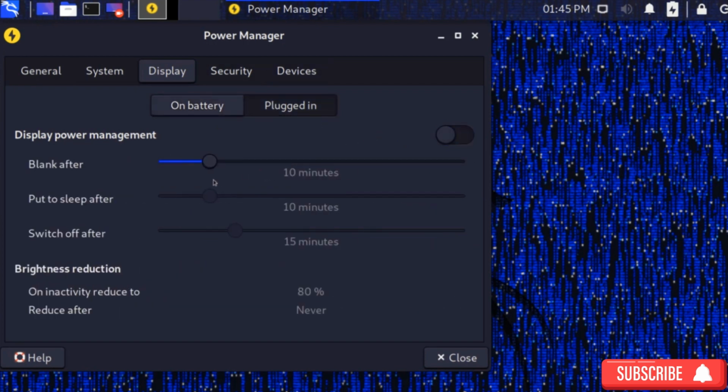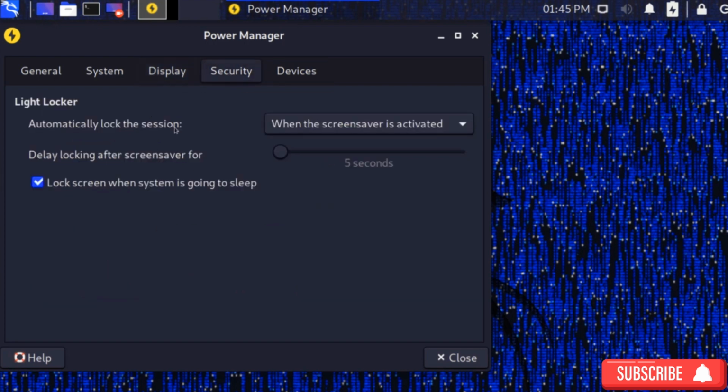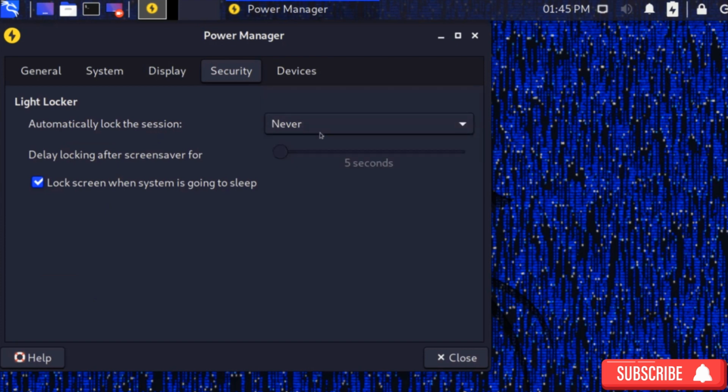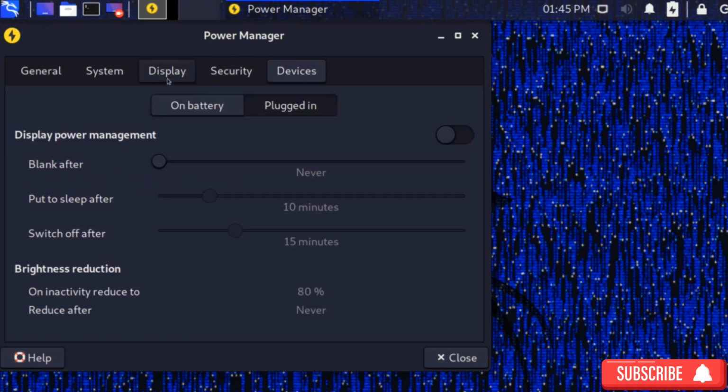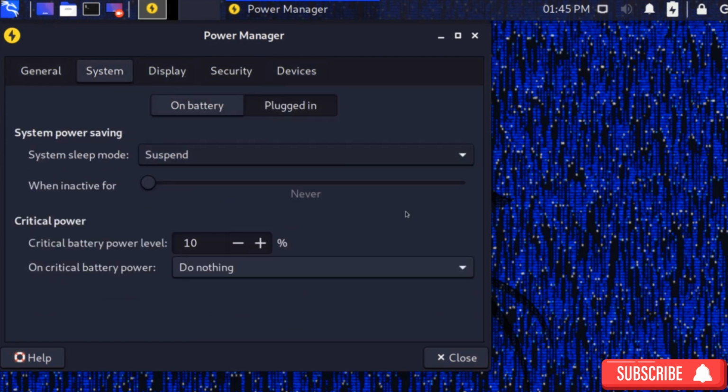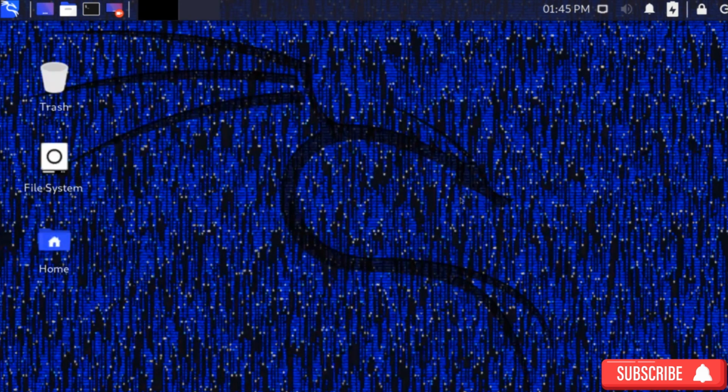And we'll click plugged in, and then we'll change this to never, so that the power never goes off in this VM. And then when the screensaver is activated, we don't actually want to lock the session, right? So let's just never lock the session. Lock screen when system's going to sleep, nope. And everything else looks good here. Close out, good to go.